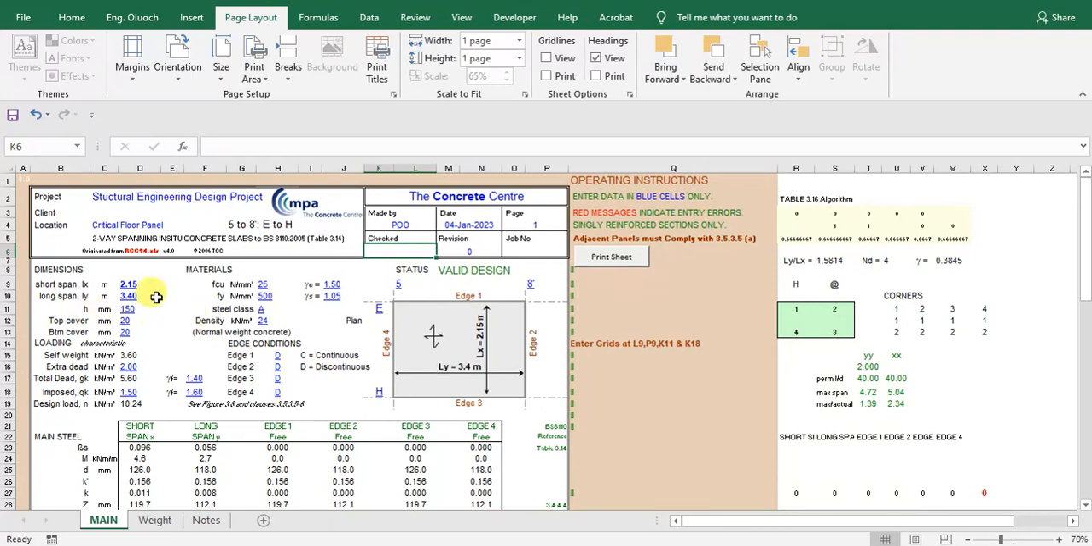So the first thing you provide, you have to know the dimensions of your slab. In this case, we have the short span here. We can just do a short span of 3 meters, and then a long span of maybe 4 meters for that case. Then H is the depth of your slab.